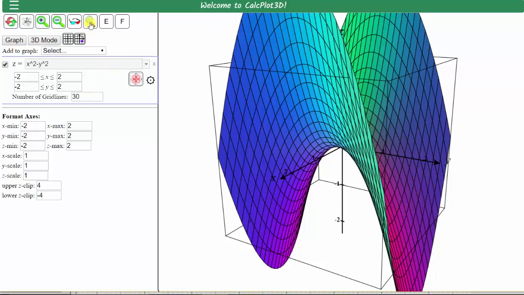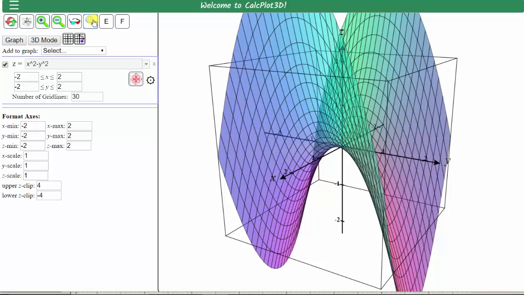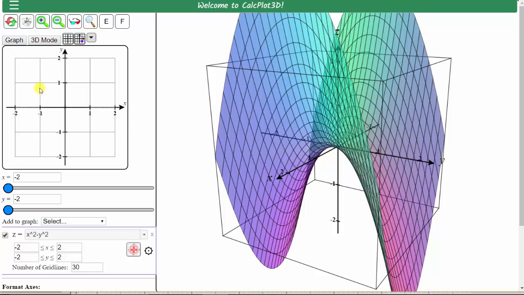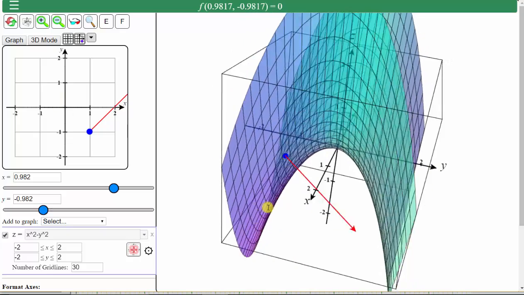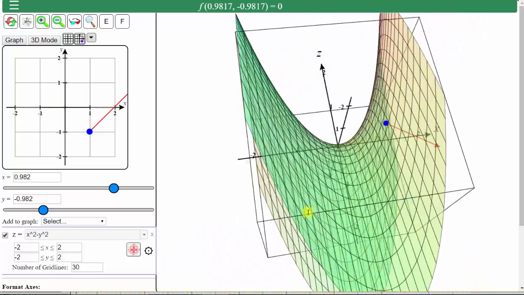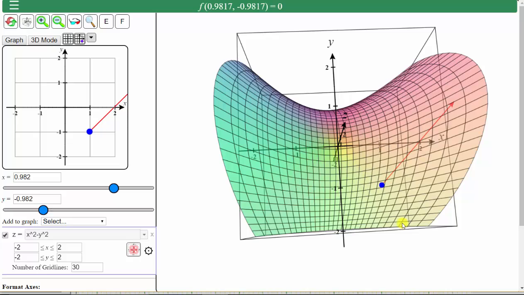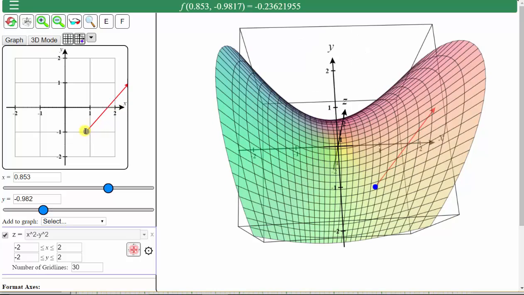Let's make the surface transparent by clicking the magnifying glass. Then we'll select the 2D trace plane button here, then the arrow to the right, and then show gradient at a point. Then click a point in the 2D trace plane. And again, let's orient the XY plane in the three-dimensional graph in the same way as the orientation of the 2D trace plane shown here. So we'll rotate this so the positive x-axis is toward the right, and the positive y-axis is moving upward. And now let's animate this blue point across the surface and view the gradient.